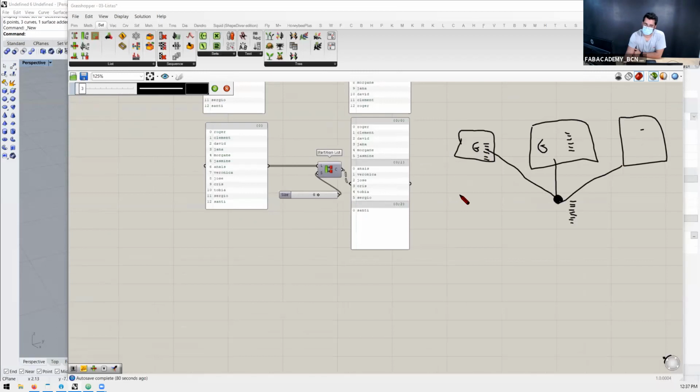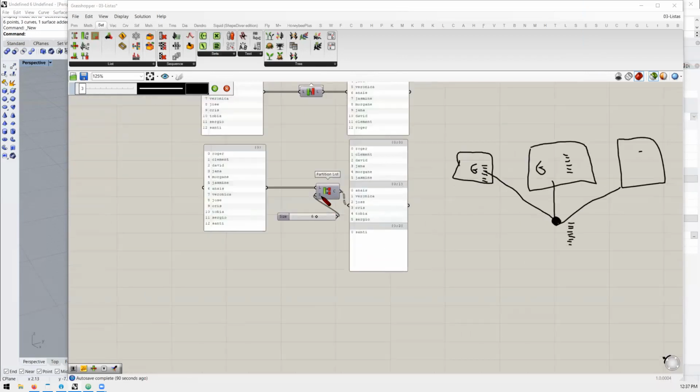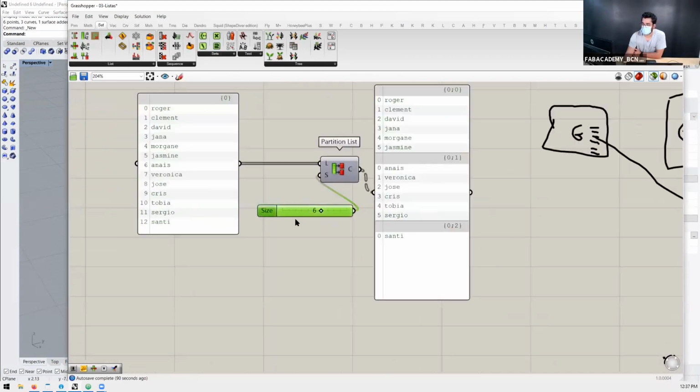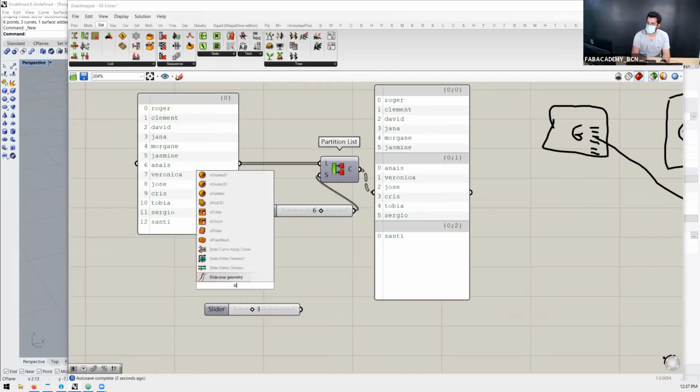You understood this part? Yes, just one thing. What is the component size? Where do you get it from? This one? Yes, that. This is just a number slider. For example, you type Number slider. Okay, perfect. Thank you. You can also type it as a slider, number slider.